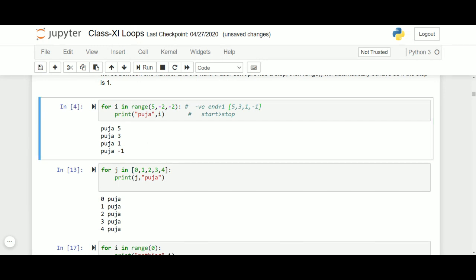So how many times did the for loop get repeated? Iterated the print Pooja statement, it is 4 times. So there were total 4 values generated, so it is 4 times.